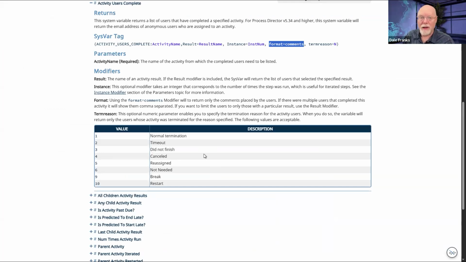That system variable is one that you're going to have to manually enter as a system variable in a column for a knowledge view. And more specifically, you're going to have to use the highlighted modifier here, which says format equals comments. Normally, activity users complete will return just a list of the users who have completed an activity. To get it to show you their comments, you have to add the format equals comments modifier on that system variable so that the comments are displayed instead of just the user's name, which is what is normally displayed.